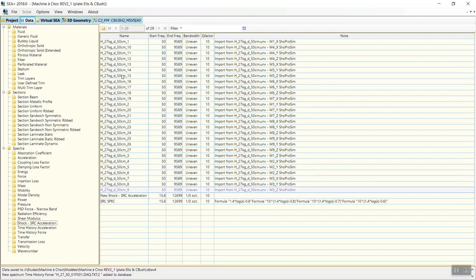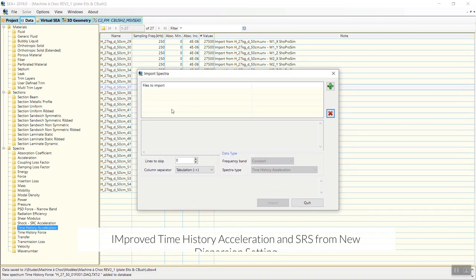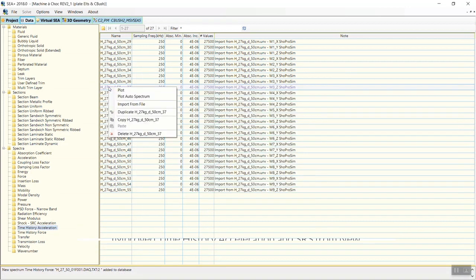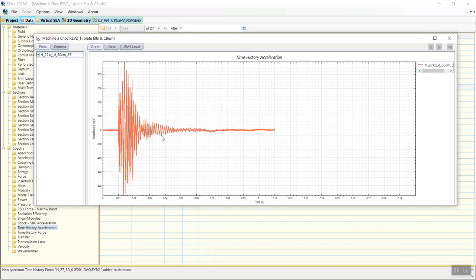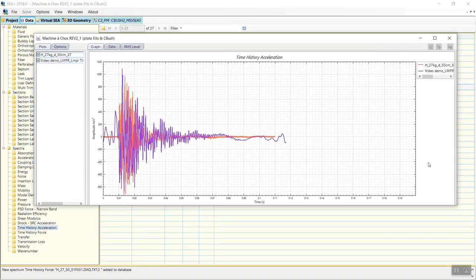And then we just now going to time history acceleration. Looking now at M3Z. Import from file. No, just plot, sorry. And file import LMPR time, and you see we have pretty good agreement in terms of time history.